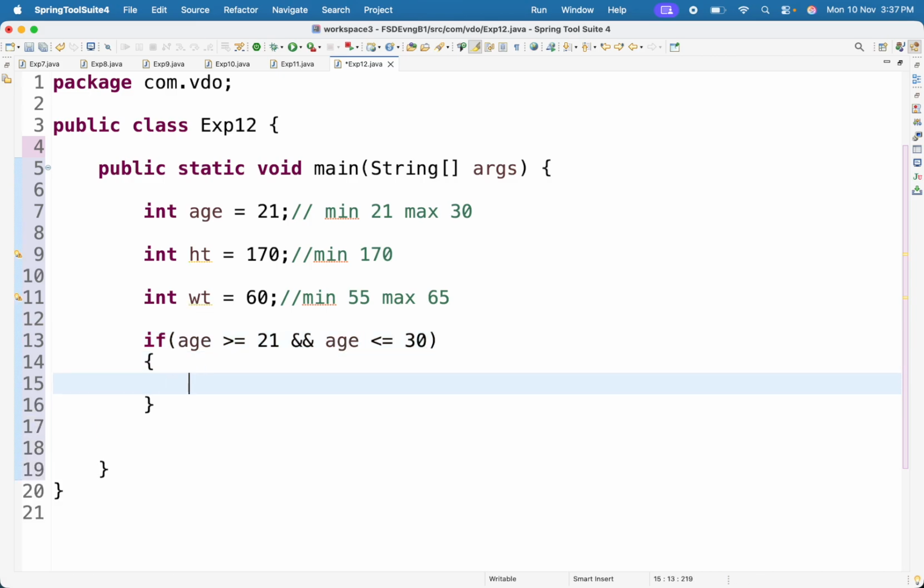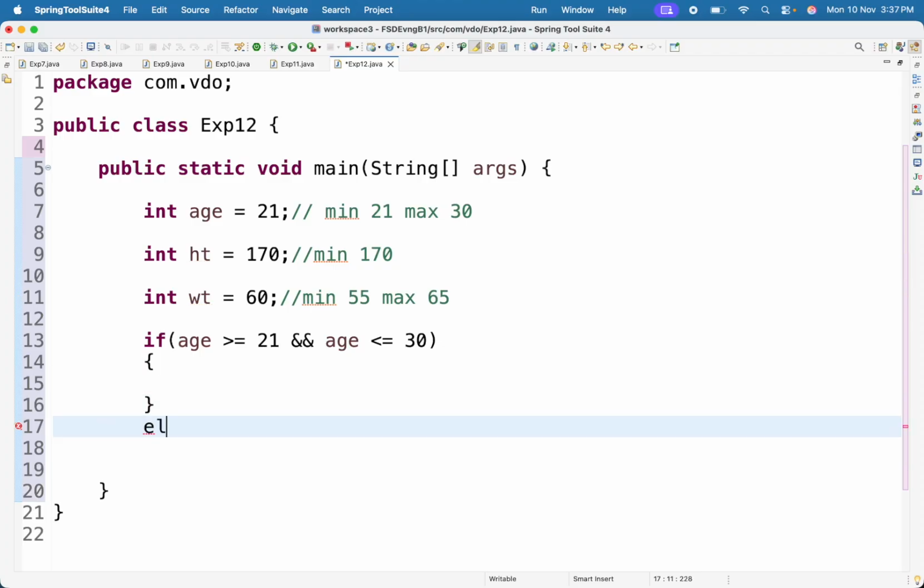Age less than or equal to 30, and age greater than or equal to 21. Minimum we need 21 and greater value, less than or equal. So the target value is 30 or less than or equal to 30. So if both the inputs are true, it will come inside the block. If not, it will reject here only. Okay, so here for our understanding, I'm taking the else.